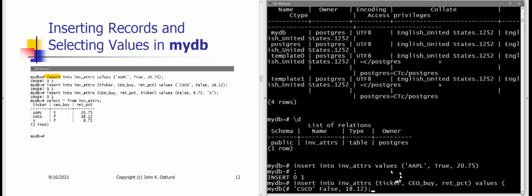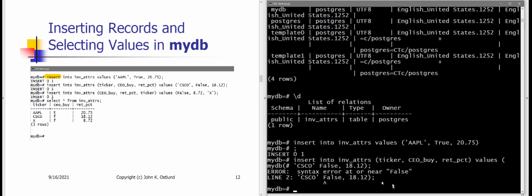All right, so in the first insert command here, I gave the values in the same order in which I had created the attributes. In the second insert command, I'm specifying the order of the attributes that I want, and then I'm specifying the values in that same order. Of course, that's the same as the default order. Whoopsie, I forgot my comma. Silly me.